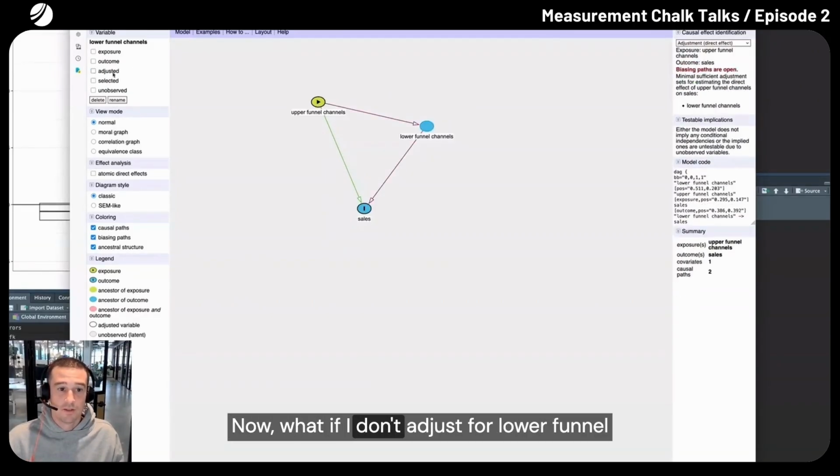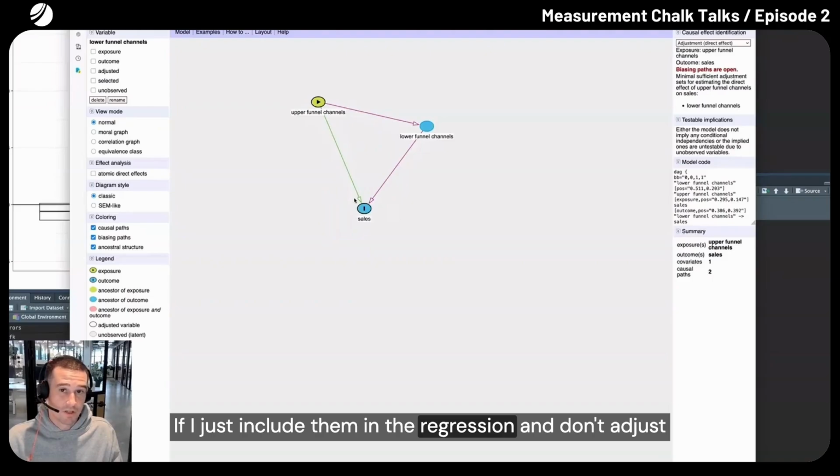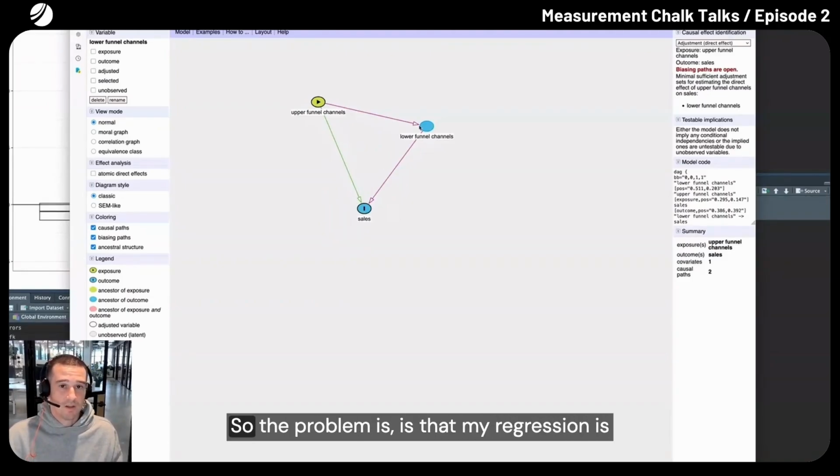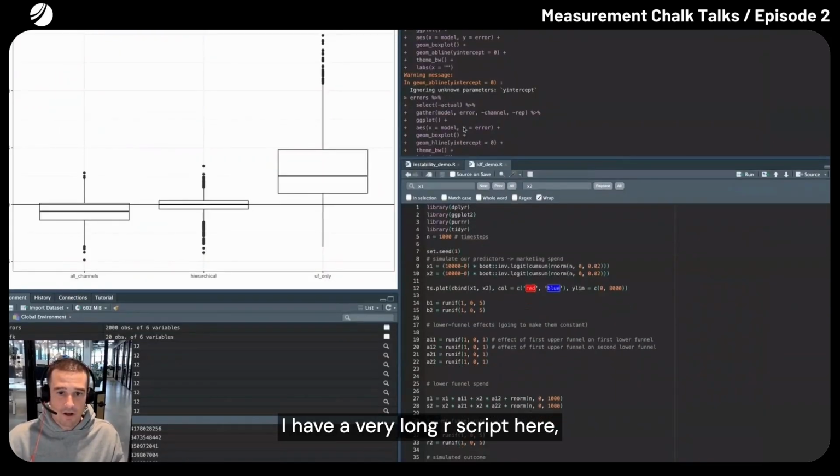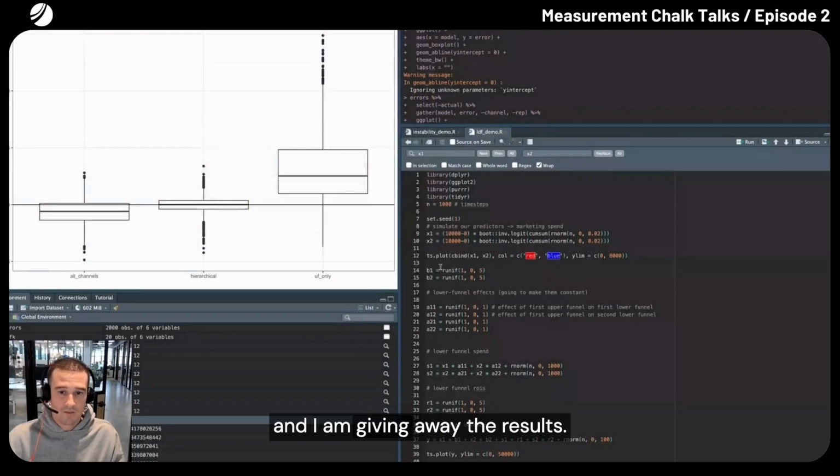Now, what if I don't adjust for lower funnel channels and I leave them unadjusted? Well, if I want the direct effect of upper funnel channels, now I can no longer capture it, right? If I just include them in the regression and don't adjust for lower funnel channels, now I won't be able to. So the problem is that my regression is only going to give me one term out of the two that I might be interested in, depending on how I adjust for lower funnel channels or not. So this is a problem. How do we get around it? That's what I'll show you next. I have a very long R script here, and I am giving away the results.